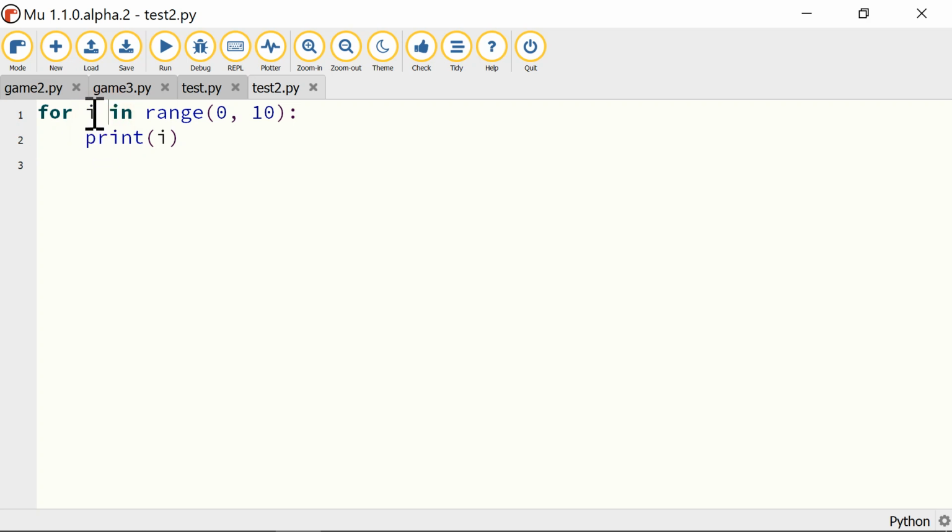It can be whatever you want. So I've called my variable I, but that could be whatever. I could call that Jim. And then use the keyword in, and then for a numeric for loop, you use a function called range, and you put the starting number and the number one higher than the end. Then you have a colon, and then everything indented here is in your loop.